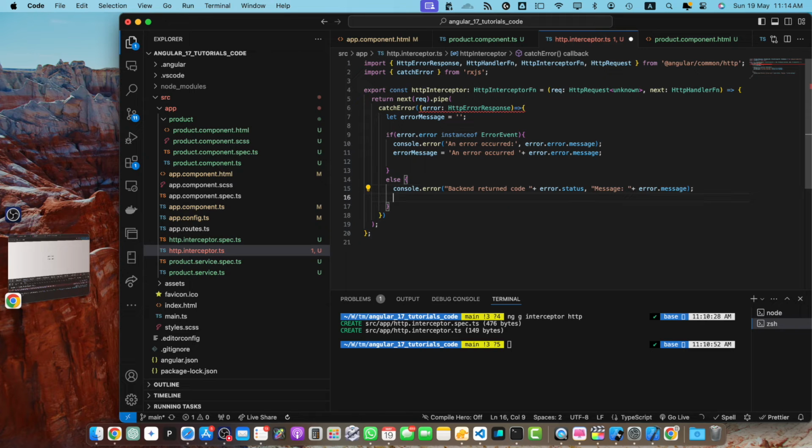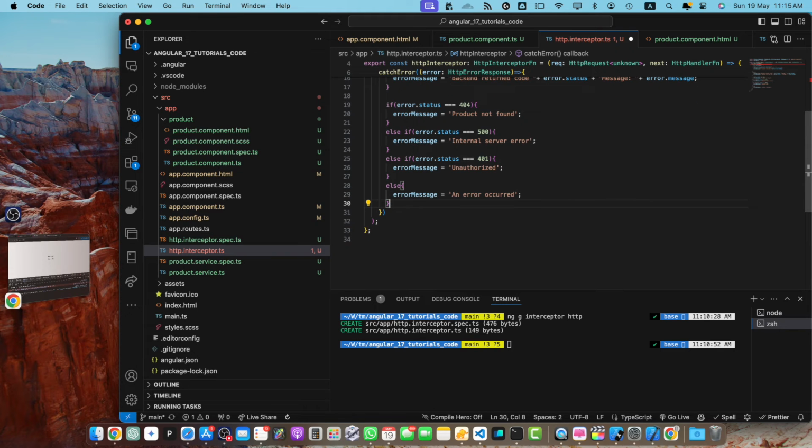Okay, and we will save the error in the errorMessage, and after that we will handle the different error types like 401, 404 or 500. So for that I will use if error.status is equal to 404, then I will save the error message "product not found", and similarly for other types of errors. Now here we can display a user friendly error message. You can customize this based on your application needs. You could show a modal, a toast, or display the error directly in the component.